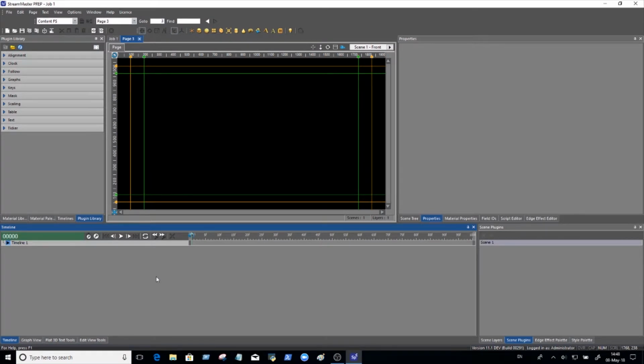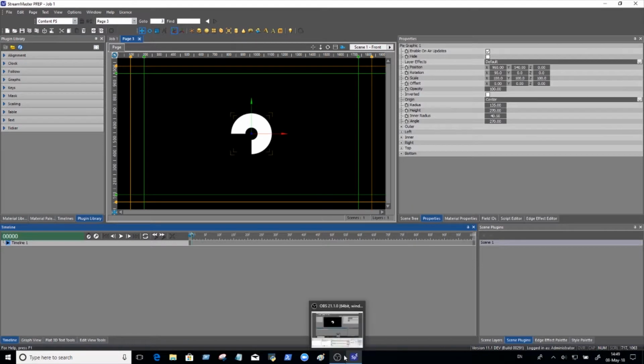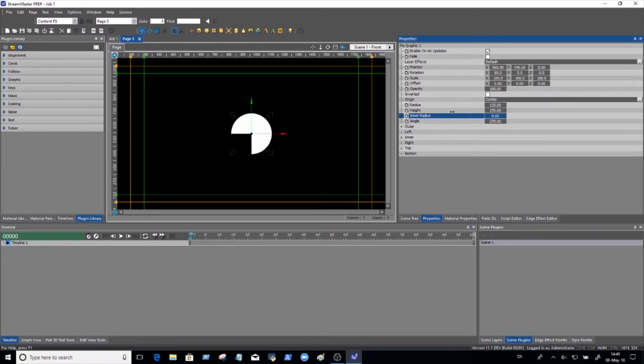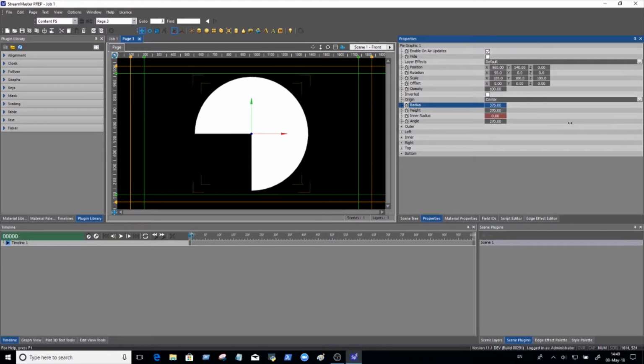How to make a pie chart using the new plugins. First thing I'm going to do is put in a pie object. I don't want any hole in the center of my pie chart, so I'm just going to make the inner radius down to 0, increase the outer radius, and change the height, which is like the depth of the pie chart.